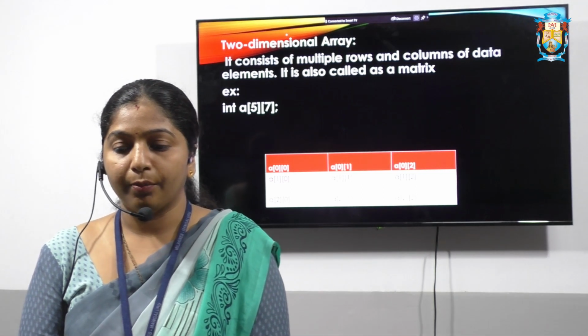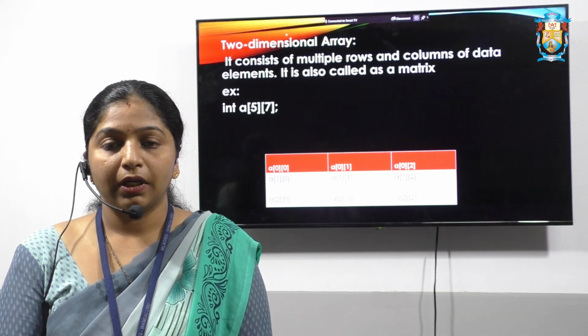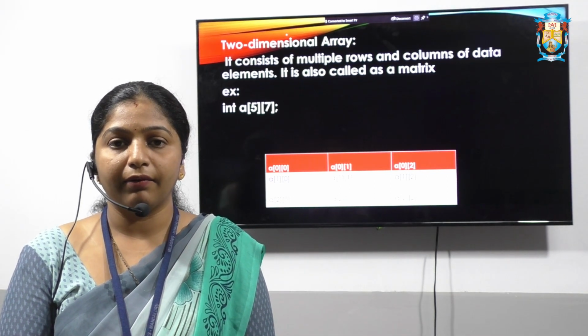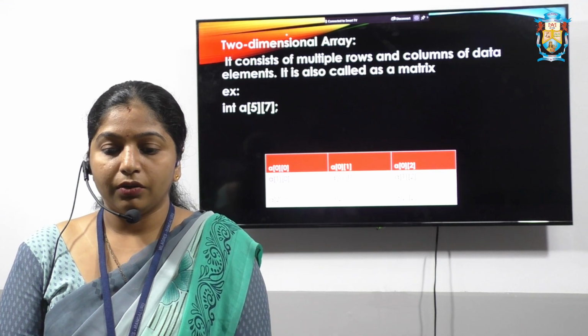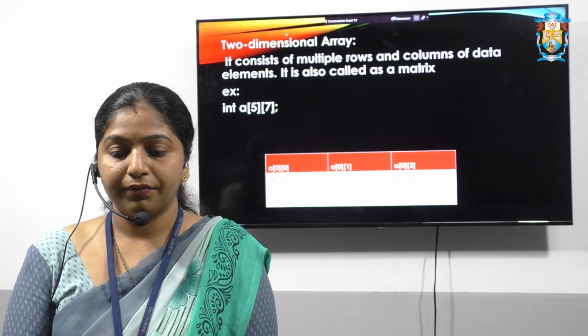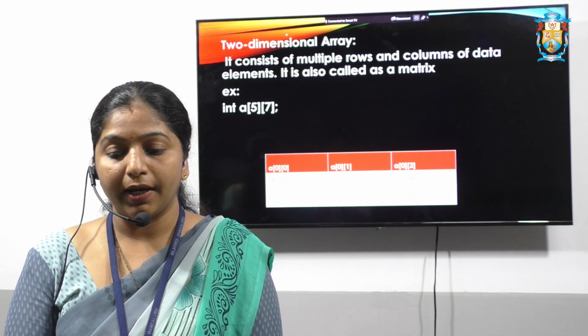Next, the two-dimension array. It consists of multiple rows and columns of data. For example, we can also call it a matrix, where we have rows as well as columns. Here we have an example, int a[5][7], so we have one set as rows and one more as columns.